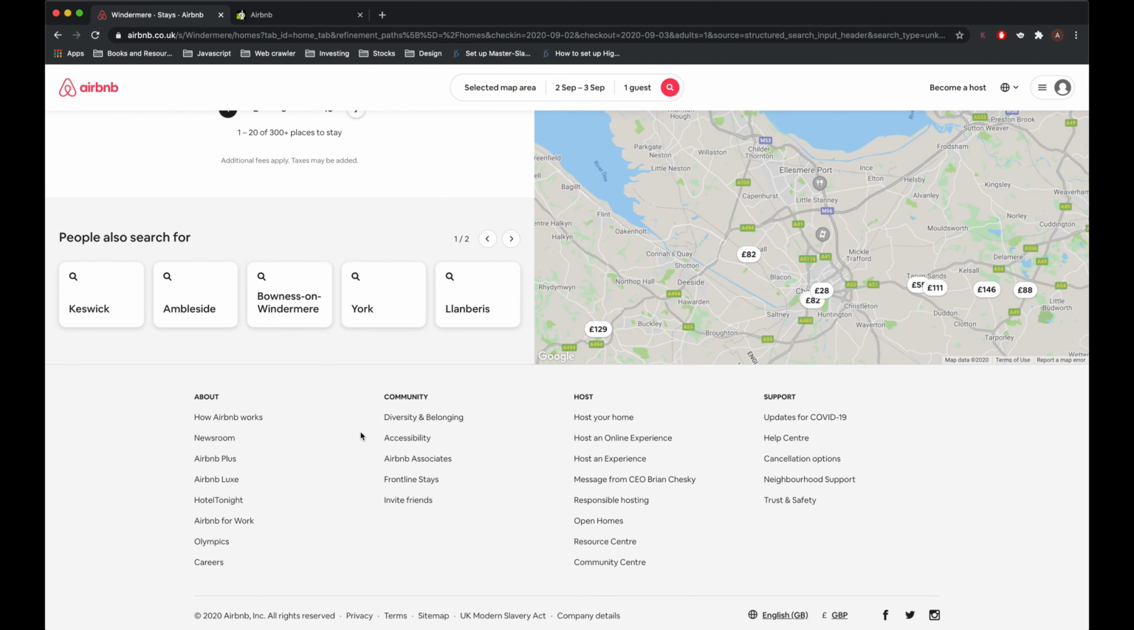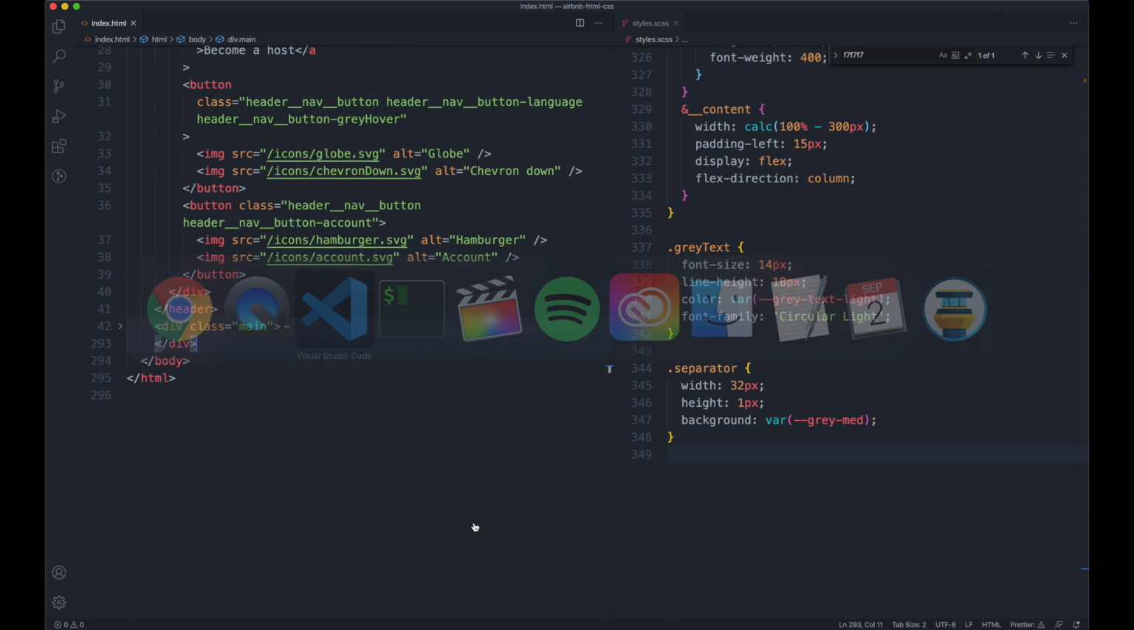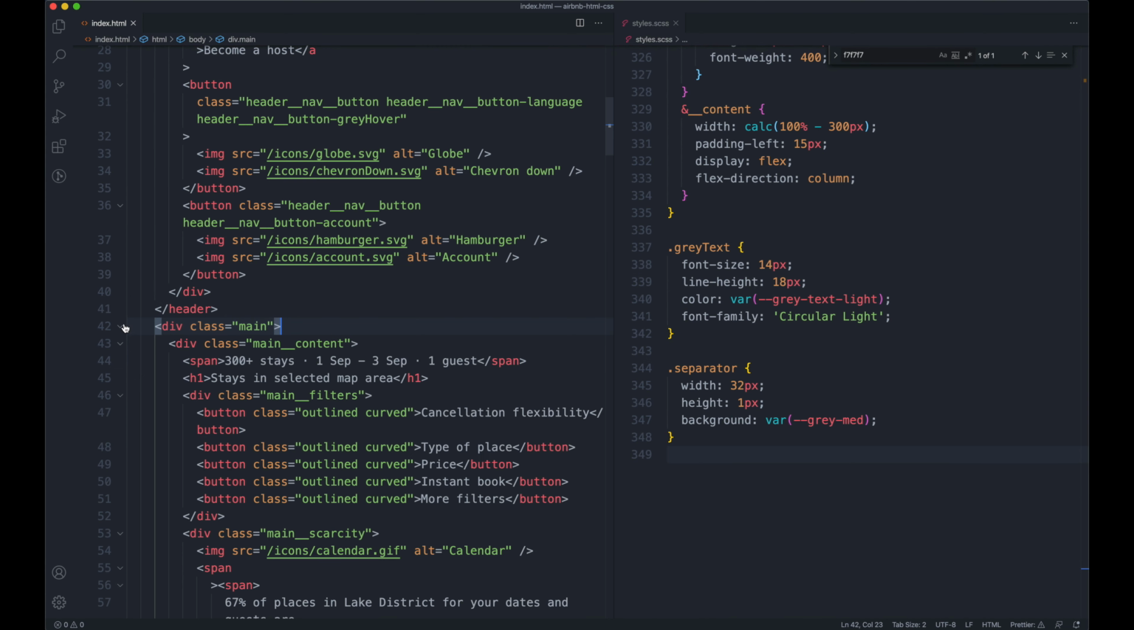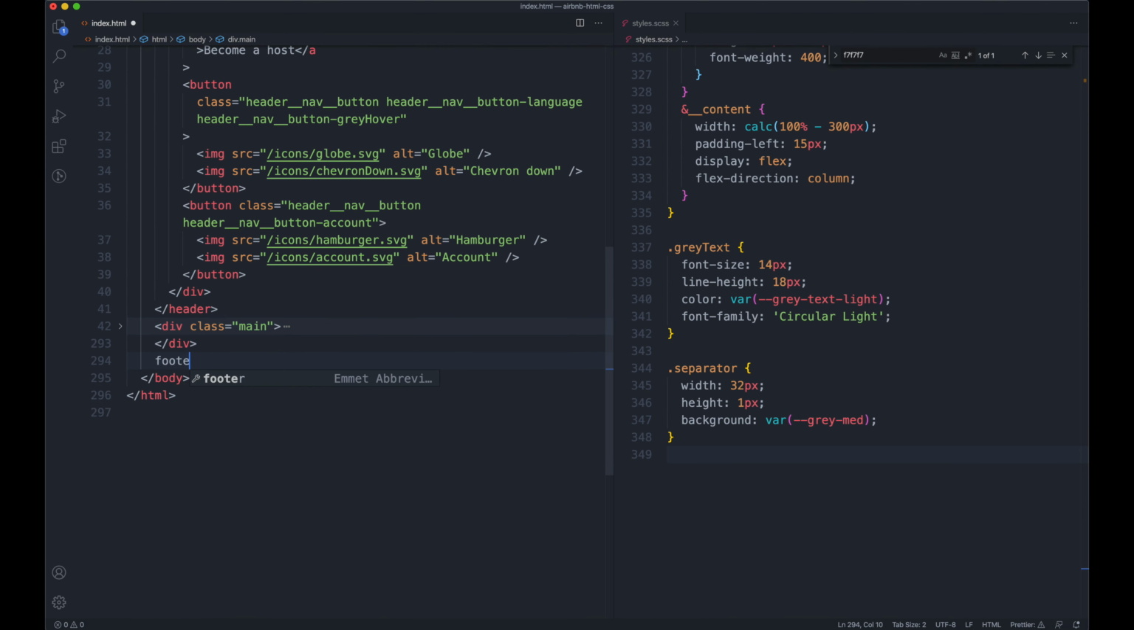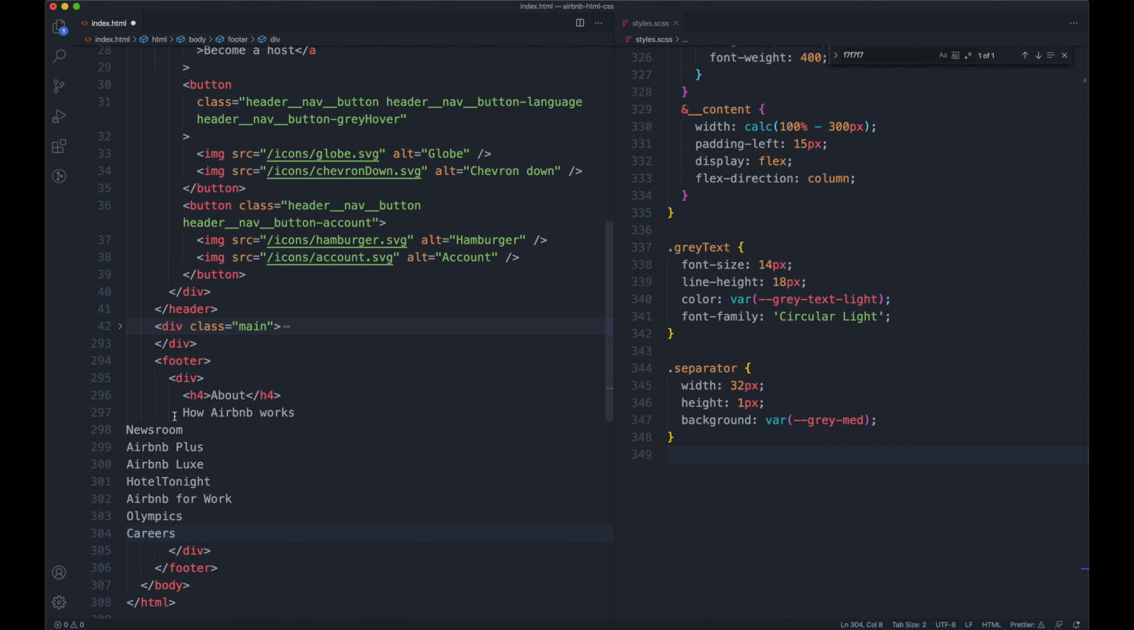Okay, I'm now going to do the footer section. So back in the code, underneath the main div, I'm just going to do a footer. And I want to do a div. And within here, I'm going to do an H4 and do about. And I'm just going to copy some of the text on the page.